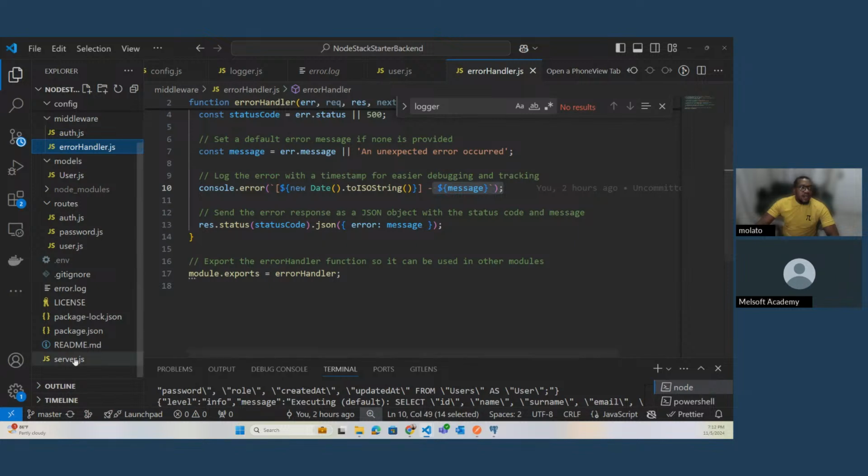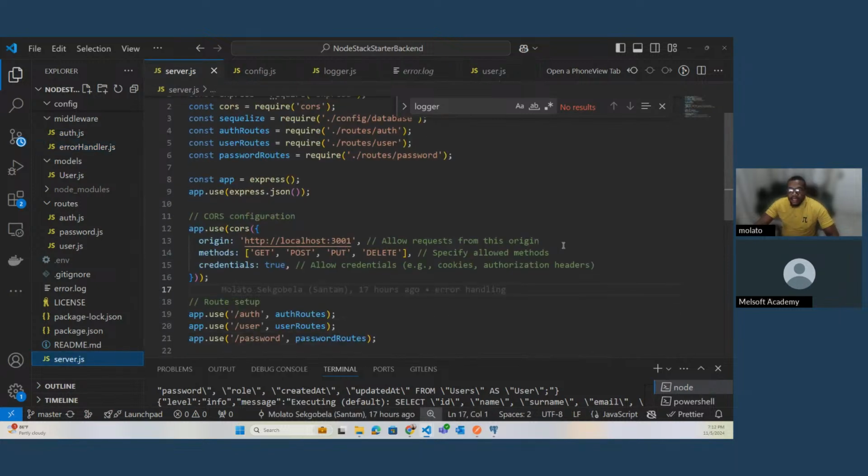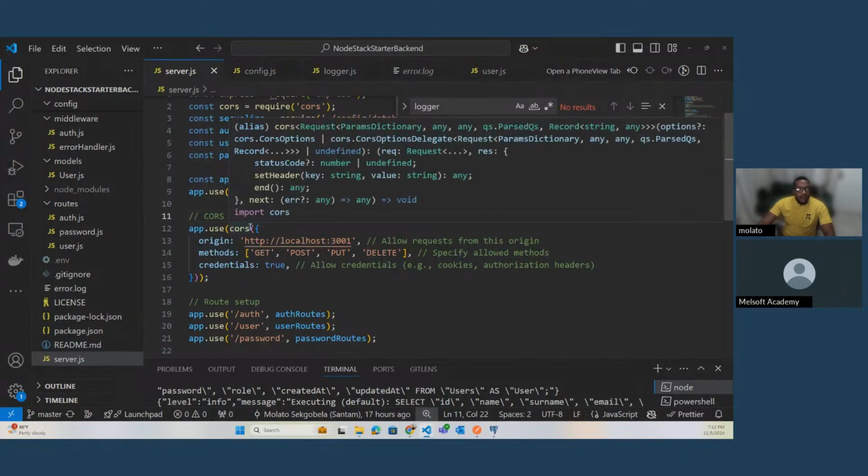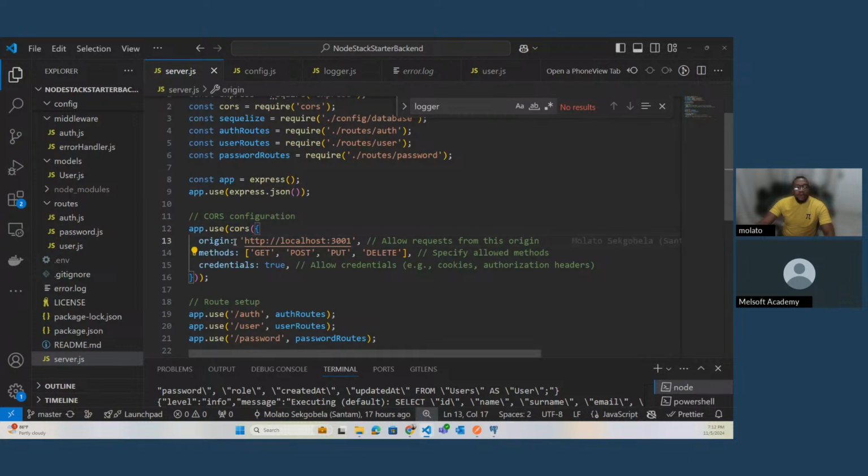So now another important thing that you need to do is that because we're going to be communicating with our front end and they are running within different domains, you need to enable your CORS configuration. So this is very much important. You need to enable this CORS configuration. So you're going to say app is going to use CORS, and then it's going to accept connection from localhost from port 3001. And then it's going to allow these specific methods, and then credentials will be true.